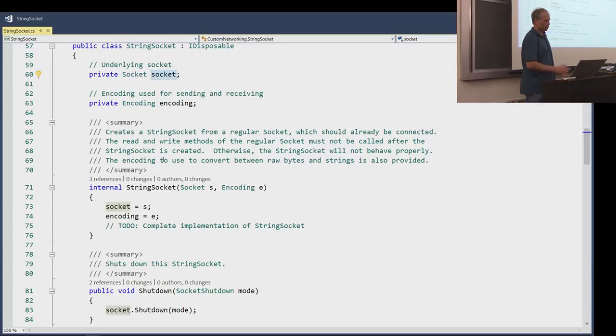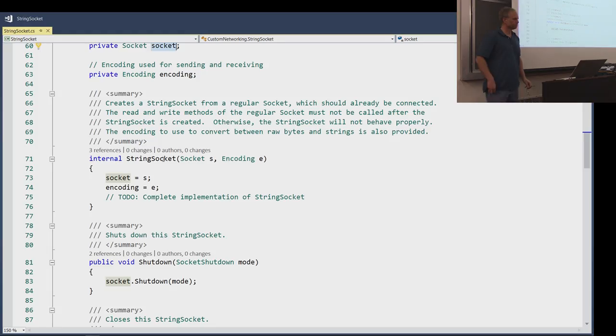Okay? So the constructor is going to build a socket, remember the socket, remember the encoding, and do some other stuff. So you got to put code there. What do you think the constructor will do? What will it need to do besides remembering what socket it's playing with and remembering the encoding? At a minimum, what will it have to do? What do you got to do to a regular socket before you can get it to do anything for you?